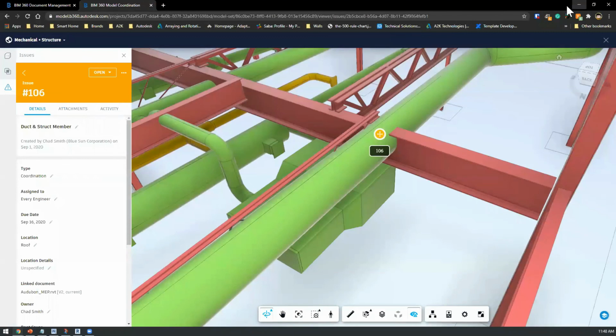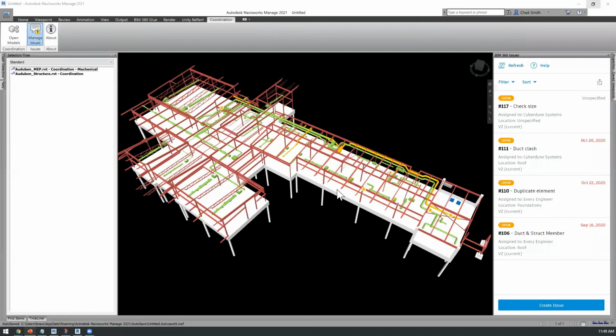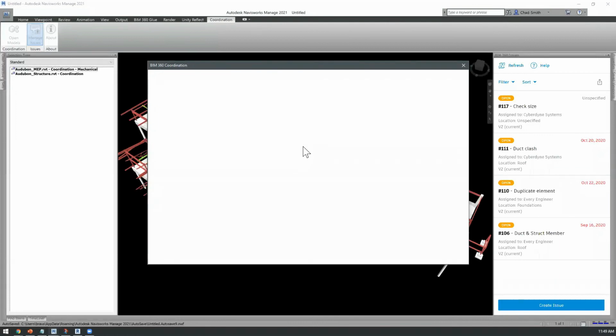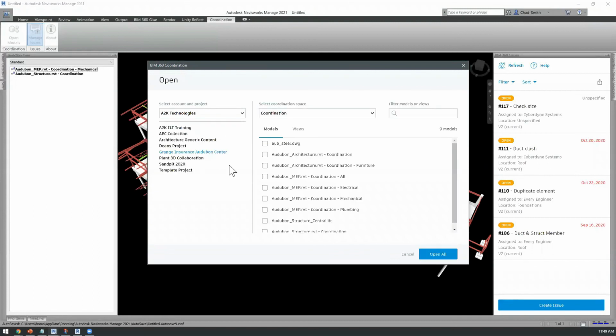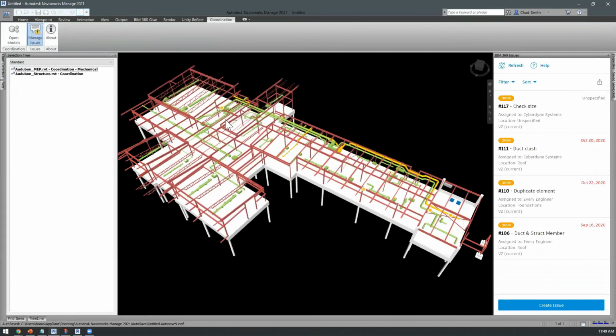If instead we want to do this over inside of maybe Navisworks, here it is already opened up, although this was done using the Open Models button here. Let's give this a moment to load up. Okay, there we go. So we've chosen our account and the project. Here are those exact same models from those exact same coordination spaces and the views, which in this case, the mechanical and structure, have been opened. Here are those markers so that we can identify there was an issue maybe here.